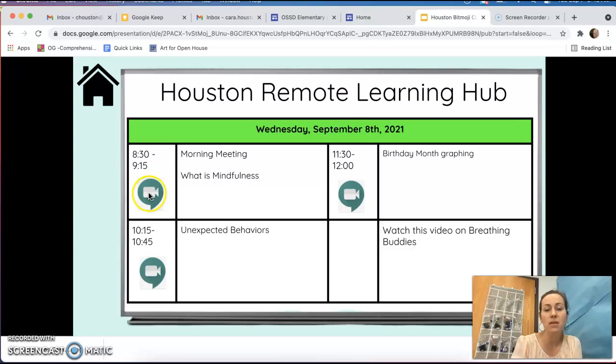And this little Google Meet icon will be loaded with the Google Meet link, so all they have to do is click on that and it will automatically bring them to the meeting. So that's how they can log on to our Google Meets when we are together this week.